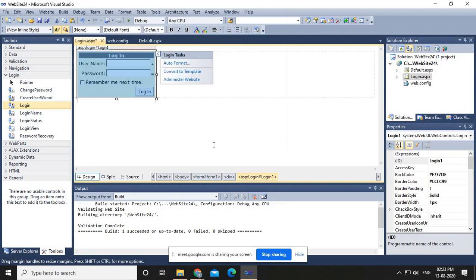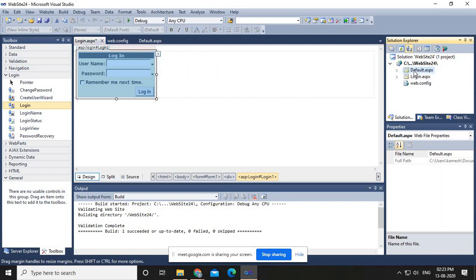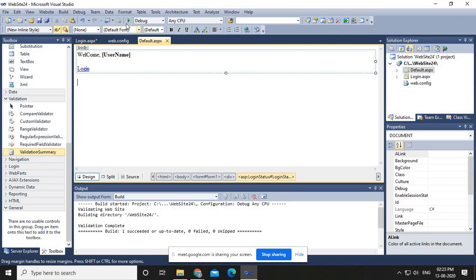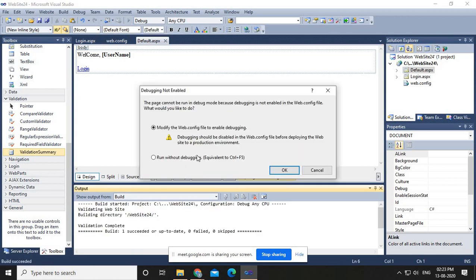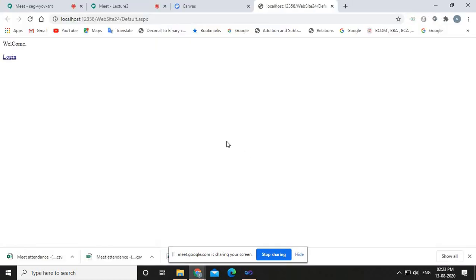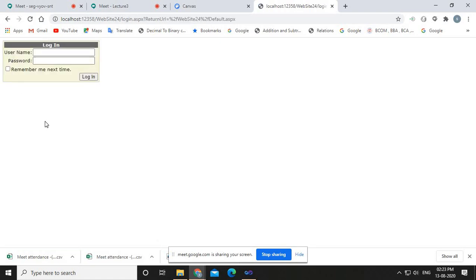Okay, and then again we are just moving back to the default.aspx, and you just run this website and see what happened. It is showing welcome and no username, but if you click here on the login link, automatically your login page will be displayed, right? Okay, but the question is, how can we perform the login, because we have not created any user yet, right? So how can we create the user in this particular website?